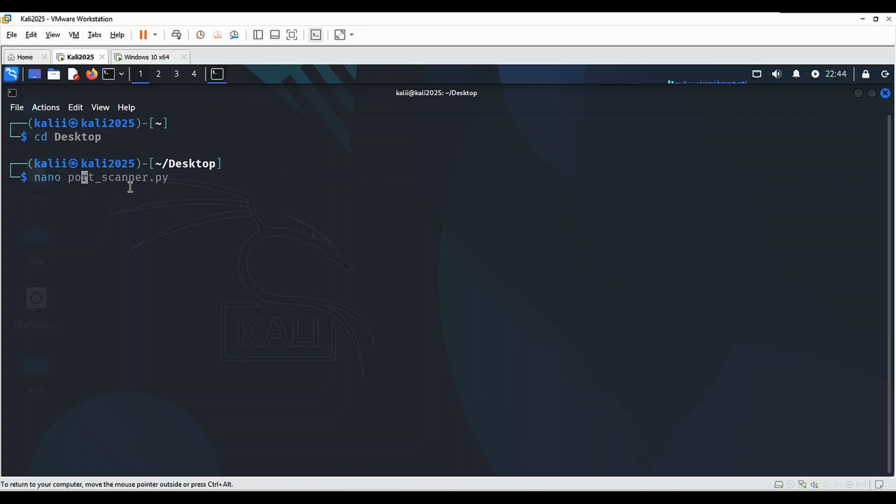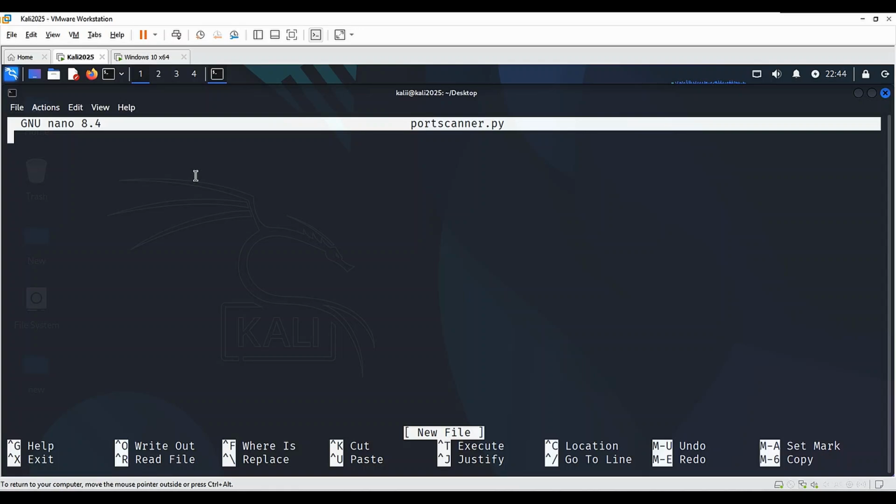So I'm going to give it portscanner.py, or if I want, I can get rid of this underscore. So I'm going to hit enter and see if I can create that. And here is the Nano Editor.